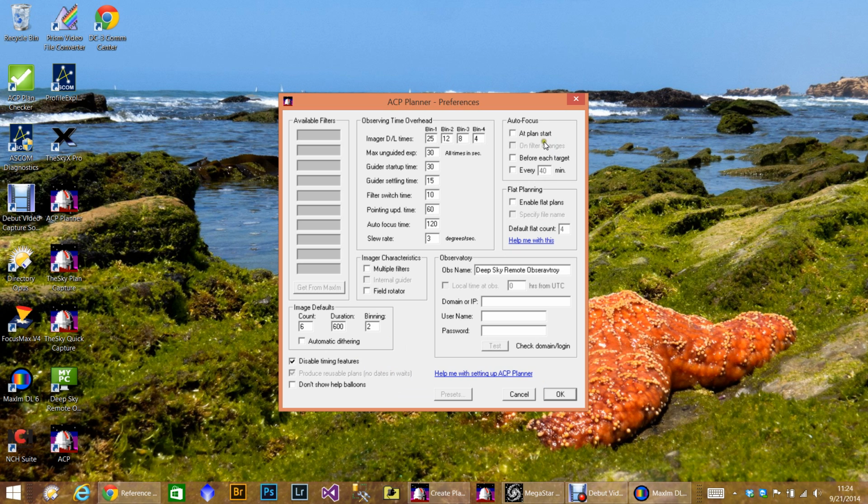Okay, so I'm going to go ahead and set a couple more options. What I do is I always autofocus at a planned start. I always do it before a target, and I'll do it every 40 minutes. Now you'll notice there's one here on filter change. We haven't checked the filters yet, so let's do that now.